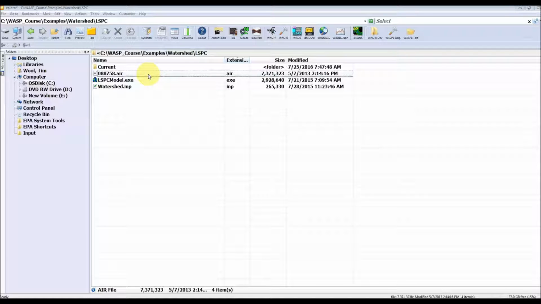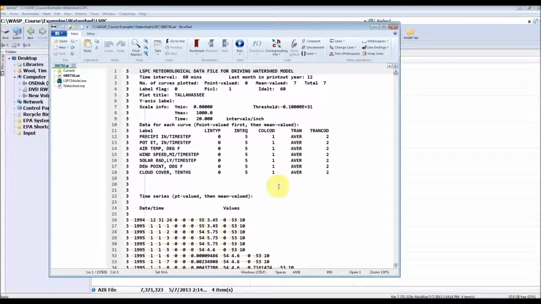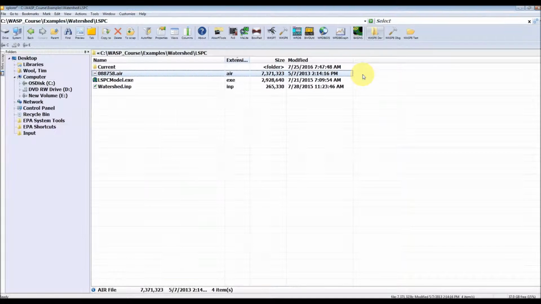The first file is the .air file, which is the meteorological information that gets read by LSPC at runtime. This file is a simple ASCII file that is in a plotgen file format. The information contained in here on an hourly time step is precipitation, potential evaporation, air temperature, wind speed, solar radiation, dew point, and cloud cover. Basically there's a line for each day, month, year, hour on this file that gets read at runtime. So that's how the meteorological file looks.